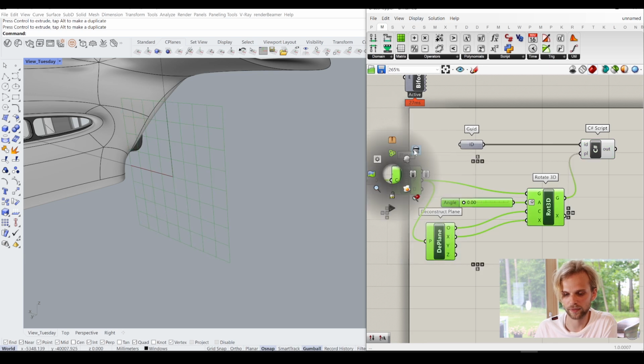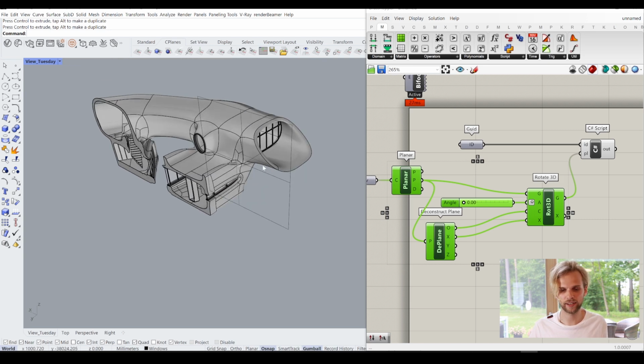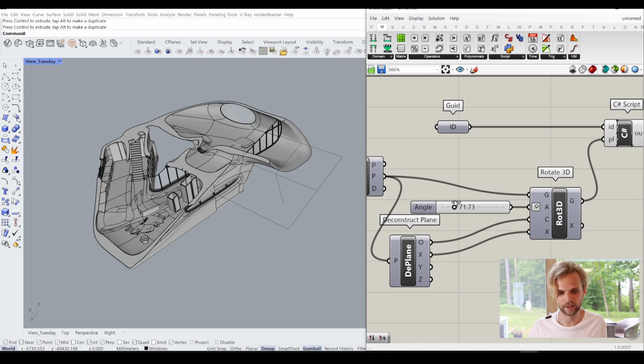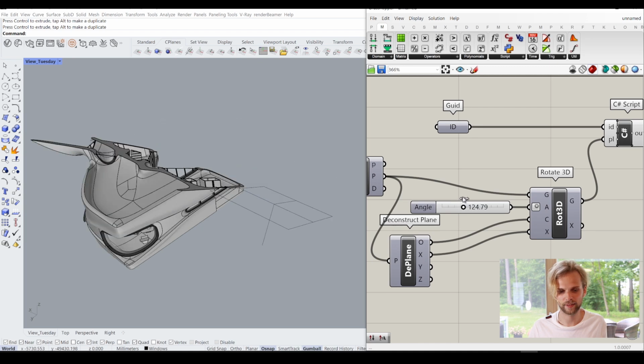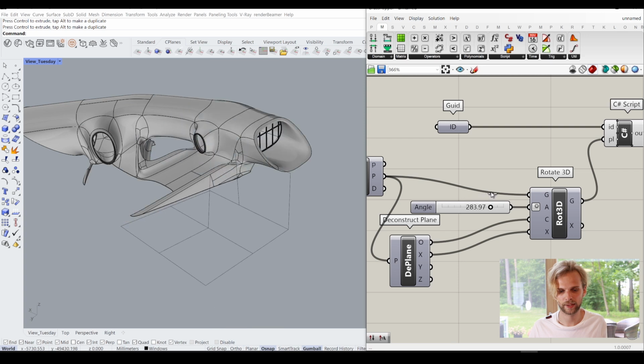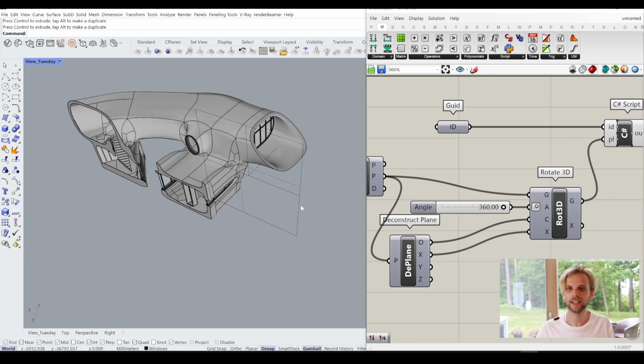Hide all of that good stuff. And let's just investigate. Hell yeah. Yeah, that's exactly what I want. Just like that. And that's basically it, right?